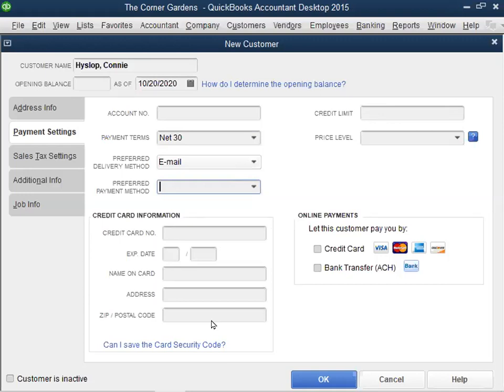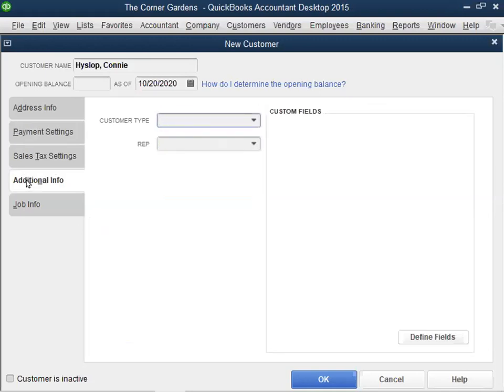No questions there? If there was sales tax, notice you have one for sales tax. You have additional info. Take a look at additional info. It's kind of interesting. You have customer type or sales rep. So if it was a company where you're tracking who is their sales rep, you would go in here. You have to set up your sales reps and their names, but you can say, yes, their sales rep goes with this customer.